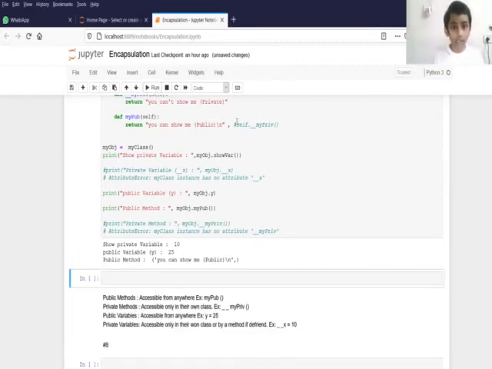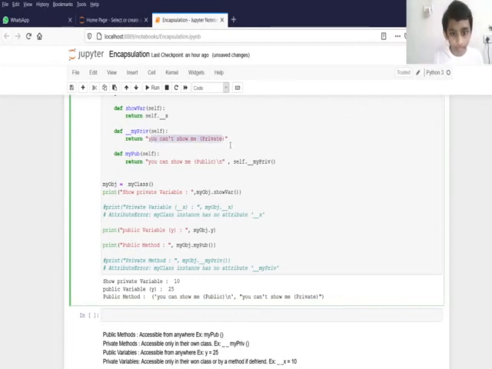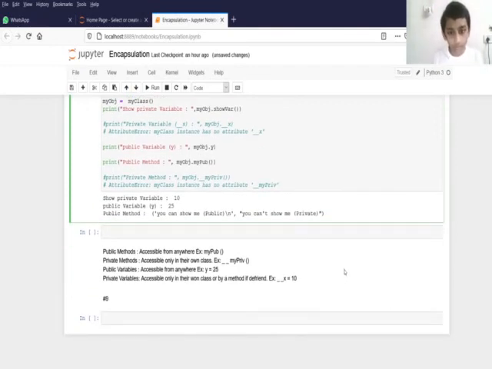Now if I add an asterisk to this, let me see what it will execute. It executed "you can show me public" and "you can't show me private". It executed because you can see here my private is returning "you can't show me private", and it's adding till here. That's why it executed "you can't show me private".